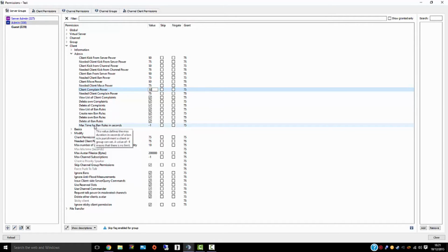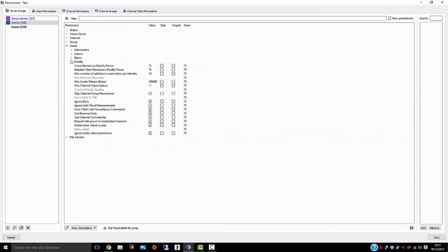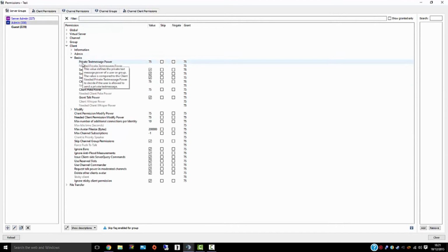Max time for ban rules in seconds. So if you put it to 10 seconds, you can only ban somebody for a maximum of 10 seconds. If you put it to -1, it means you can do it permanent. Let's close that. Basics.